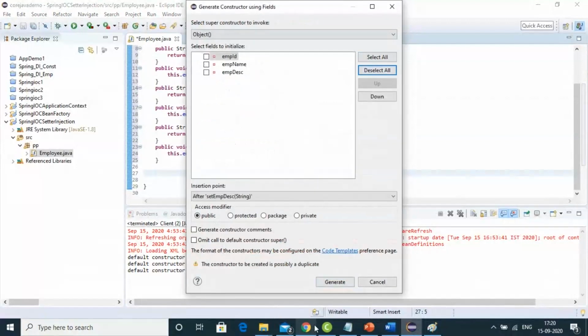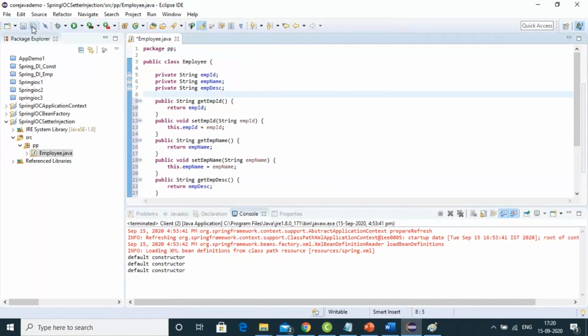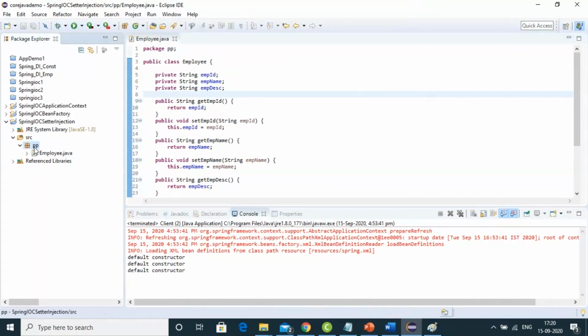Select default constructor. Let me just provide. So this is a simple class that has instance variables and getters and setters. Fine. Okay, now this class is ready. Next, what I have to do is create the Spring configuration file.